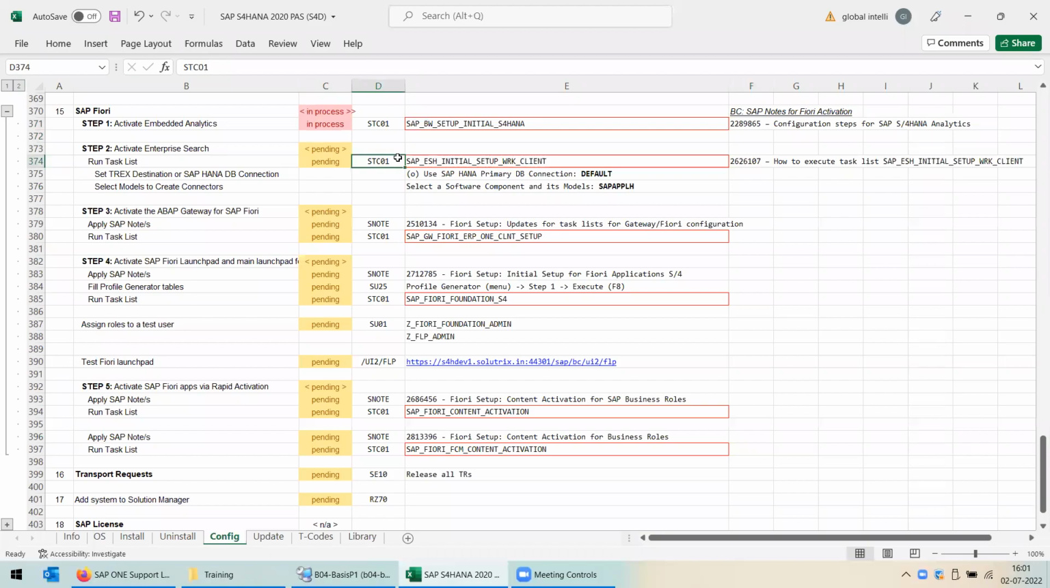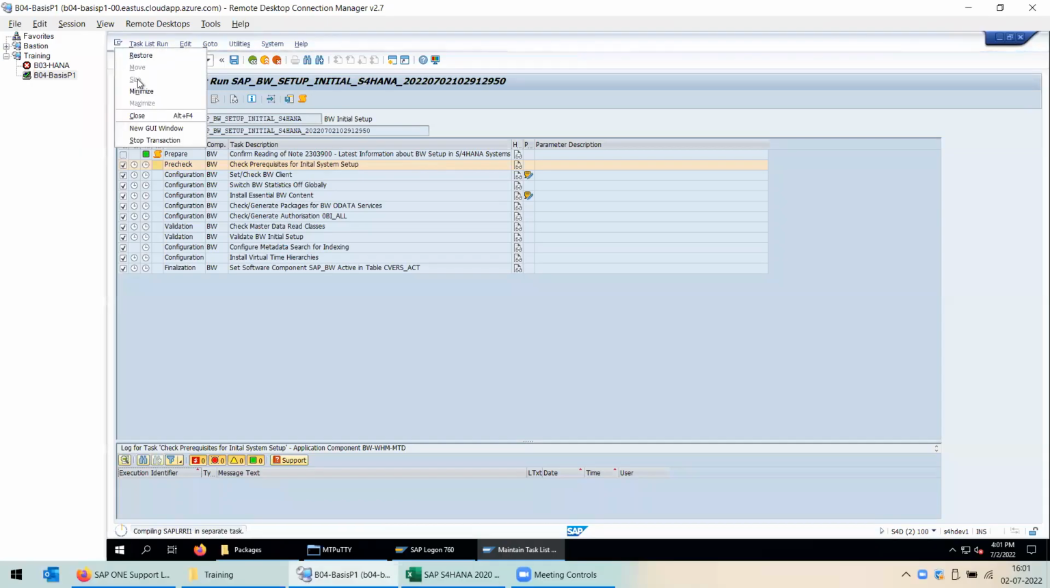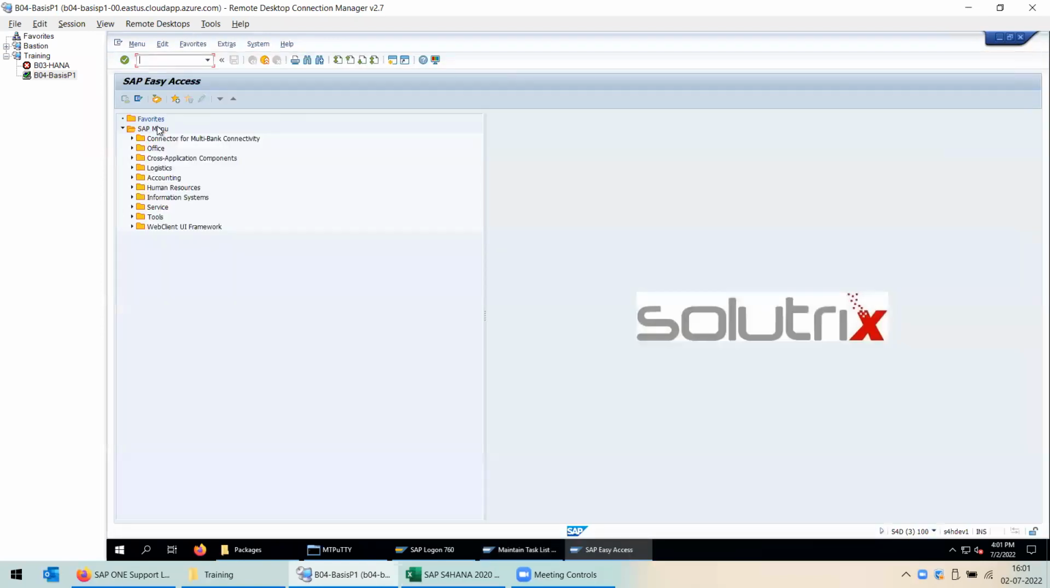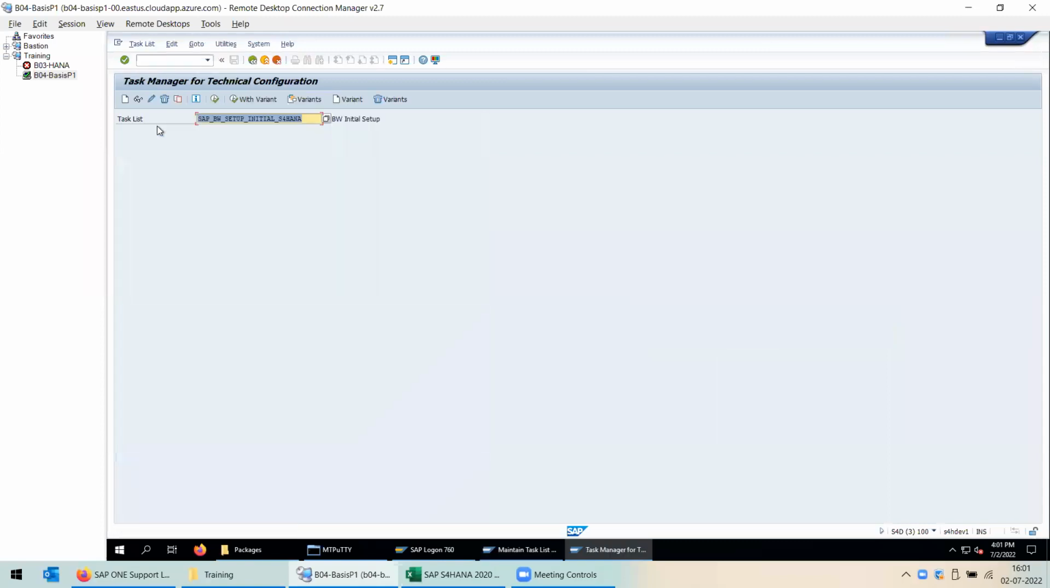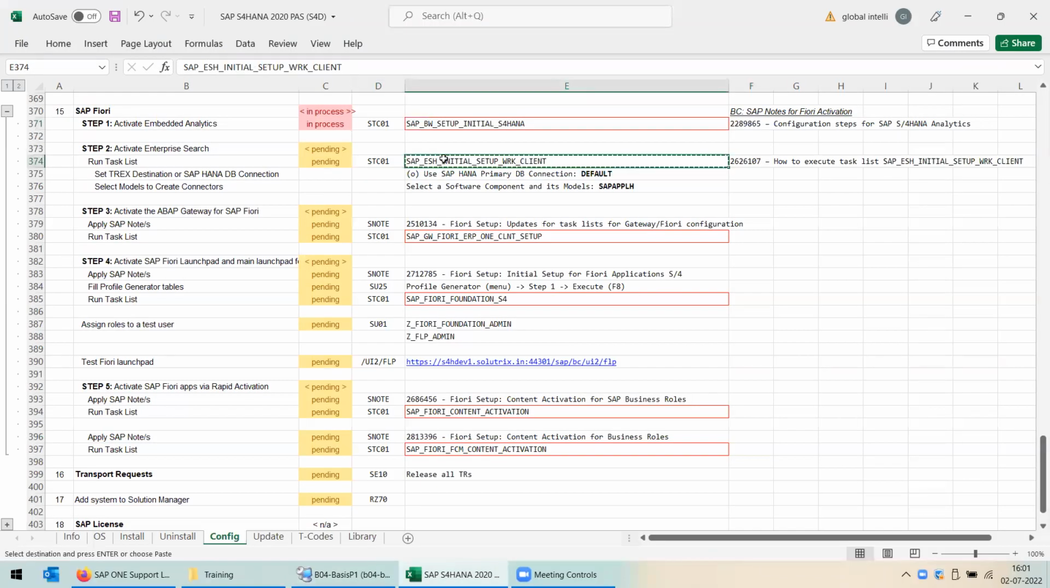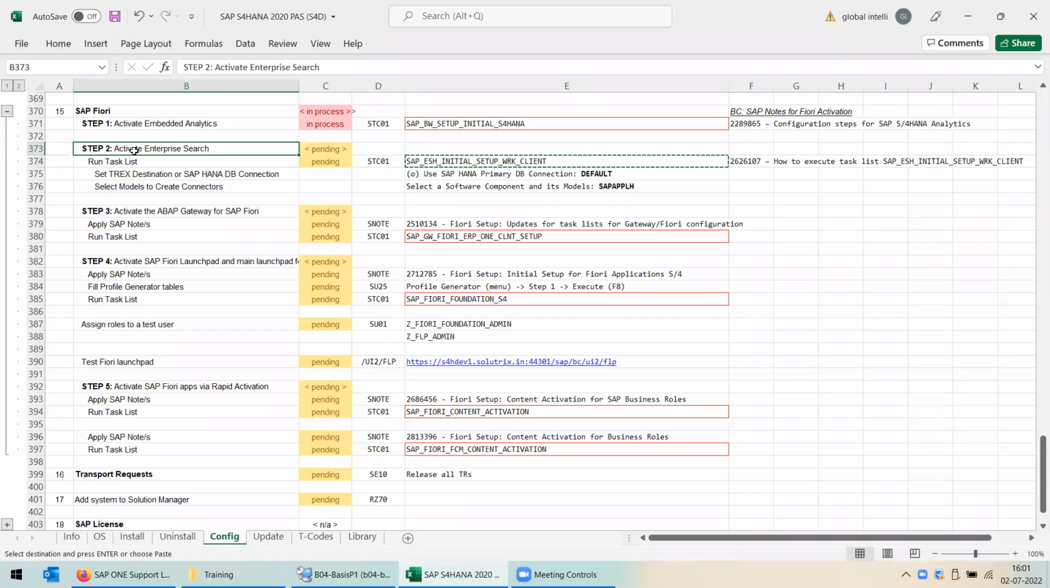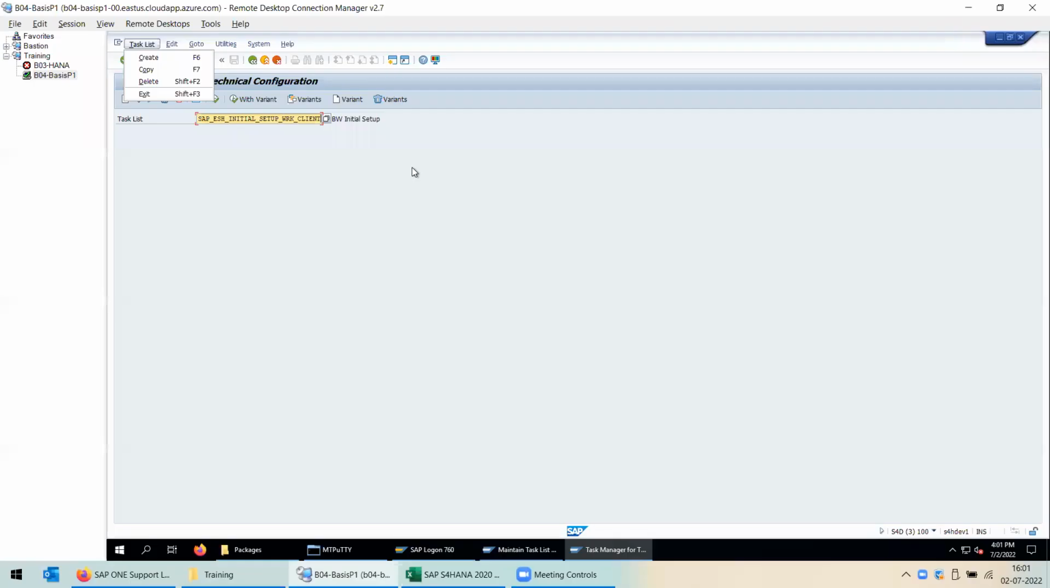Again, you have to create another task list. You have to create a new GUI window. Again run the T code stc01. Here you execute the second task list. What task list is this? This task list is for activating enterprise search. So you give this task list over here and again click on the generate task list icon.